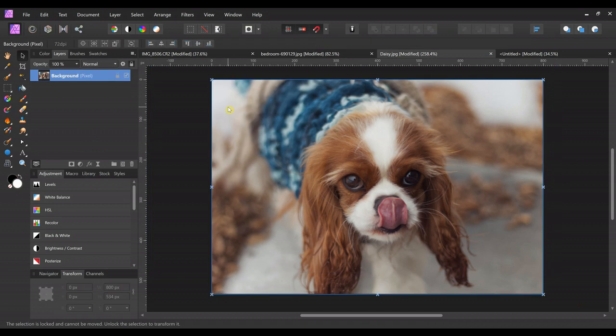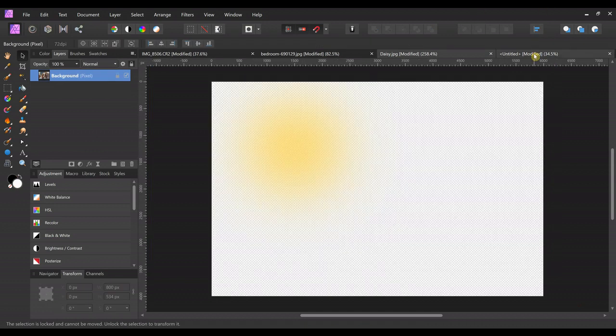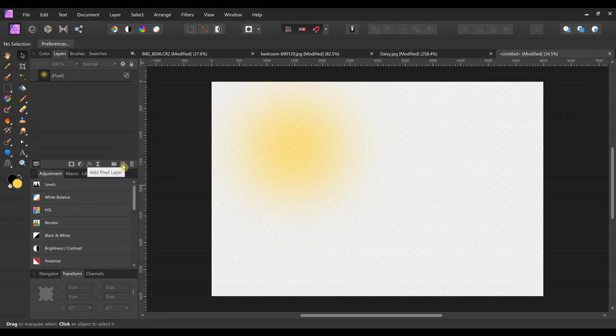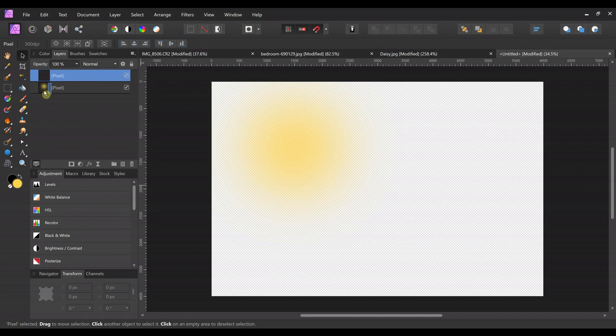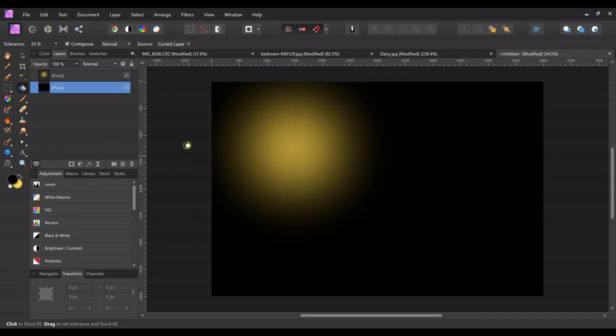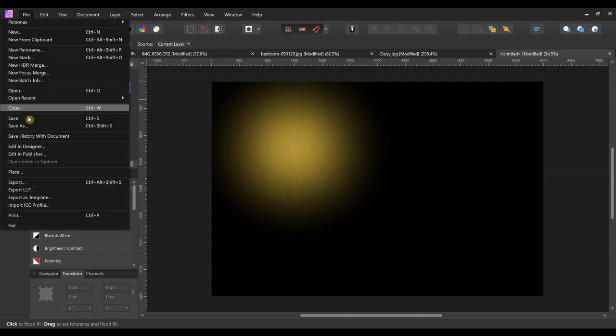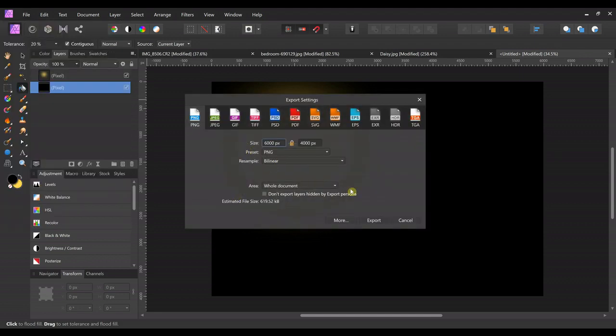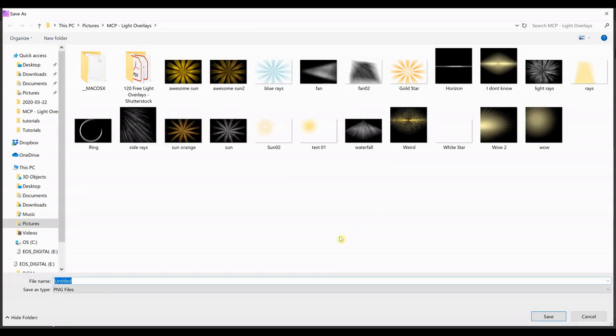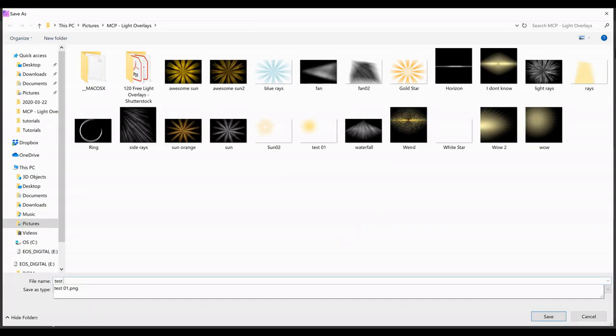Alright, and if you want to make one with a black background that you need to turn into a screen before you can use, it's just as easy. Just make a new layer, put that layer on the bottom, get the bucket tool, fill it with black, and then do the same thing. Save it as a PNG. Here, we'll do that. We'll save, export as a PNG, and we'll call this one Test 2.